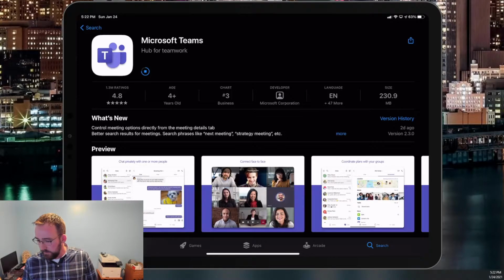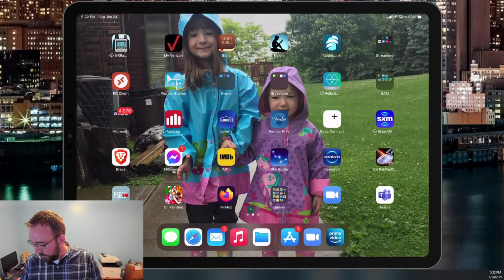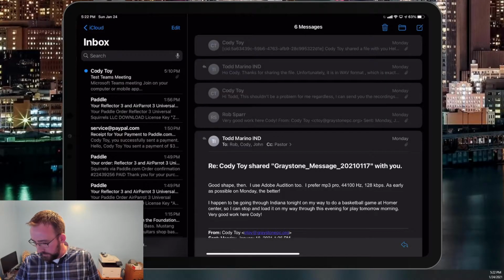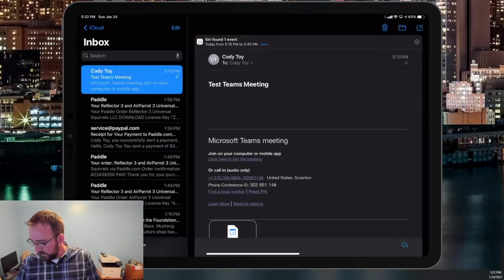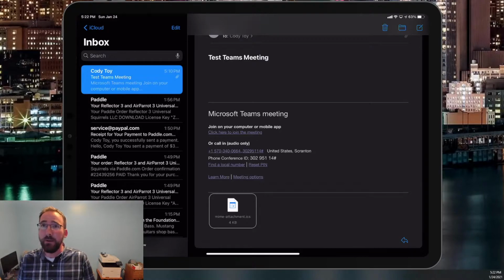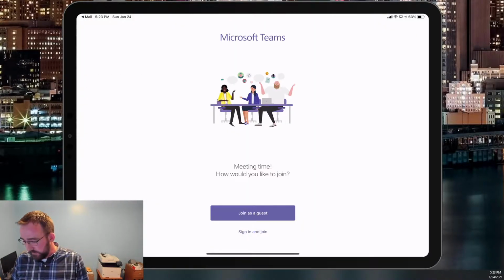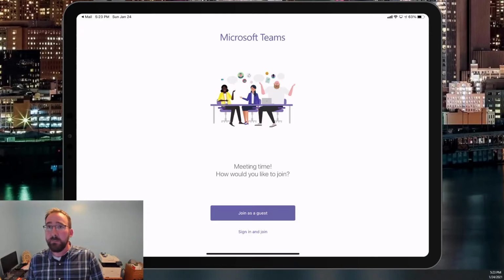There we go. And of course, when you're doing a demo, things download slow. So, all right, now that we have that, we'll go ahead and open up our email here. Okay, so again, you can see I have the same Teams meeting email up on the screen. All we need to do is simply click that link that says click here to join. And since we have the Teams app installed, it comes up automatically.